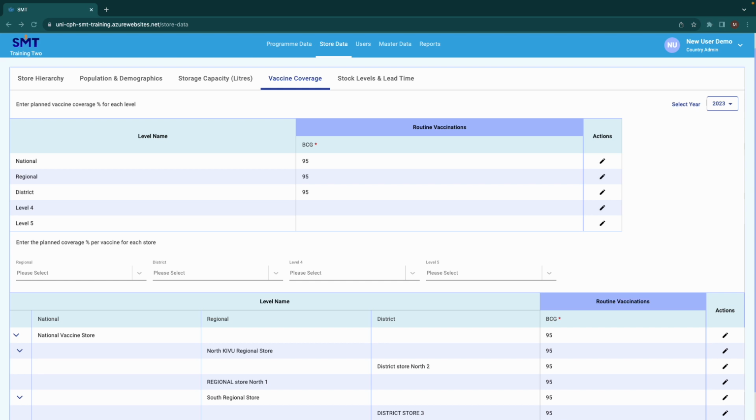Once this information has been entered, it's also possible to edit and customize the values per location. So based on your local context, you might know that there is one specific district, for example, or one specific region where the coverage is maybe much lower than the rest of districts or much higher, and you want your needs, the calculation of your needs to be adjusted accordingly to make sure that you don't have too much vaccine and you don't end up having wastage. So this is something that you can manually edit.